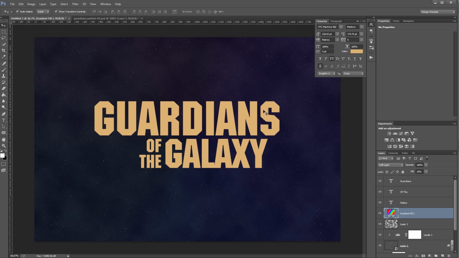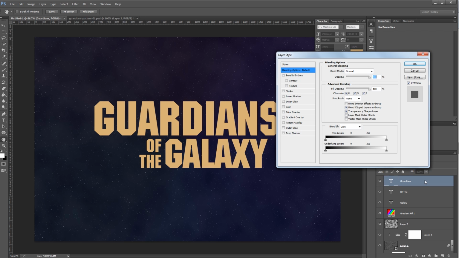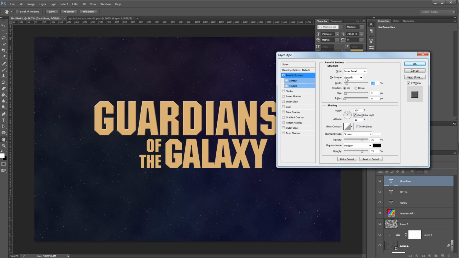So now that we have our text in place, we need to apply some layer styles. So I'm going to double click my Guardians layer here, and the first thing that I'm going to do is give it a bevel and emboss. I want to set the technique from smooth to chisel hard, the depth to 125%, and then I want to set the angle to 170 degrees and 57 degrees.